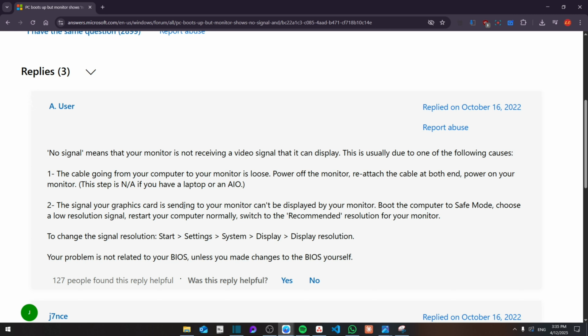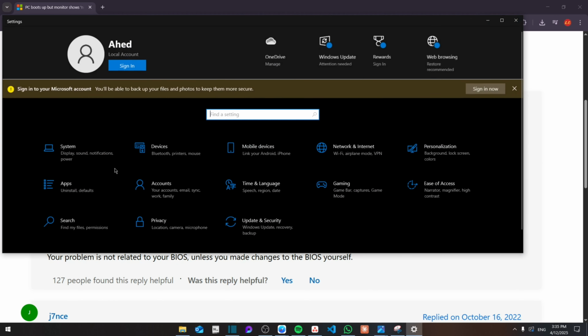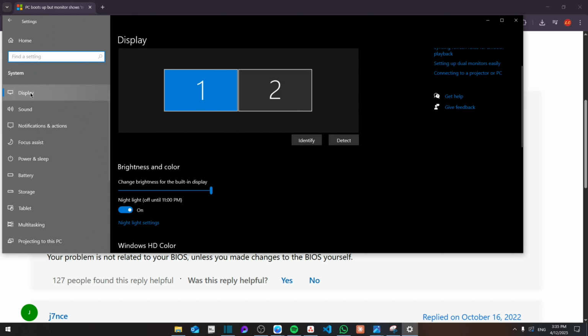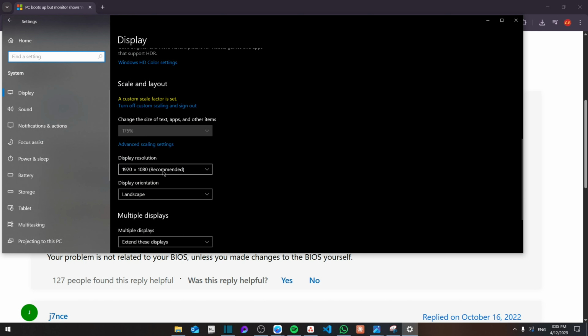And to fix that, we're going to go to the settings, and then from here we're going to go to system, and then from here we're going to go to display, and then you're going to choose the recommended or the highest display resolution that you can choose until it works out fully. And that is pretty much it.